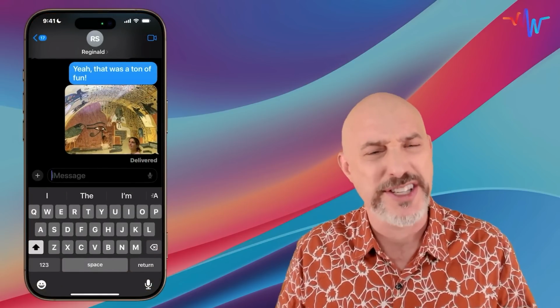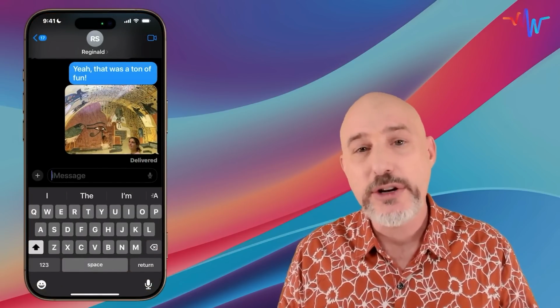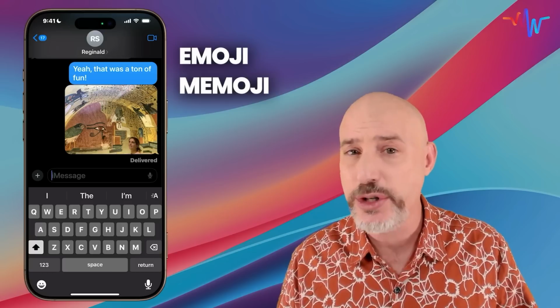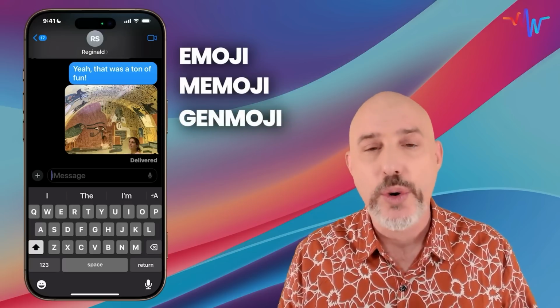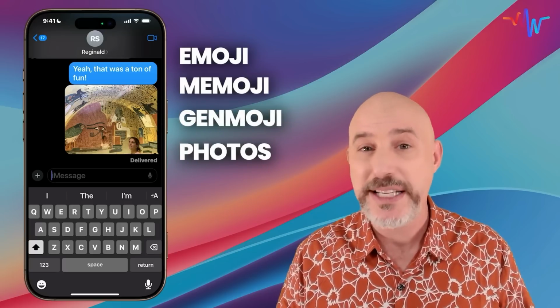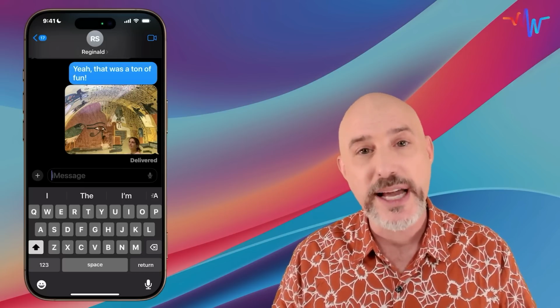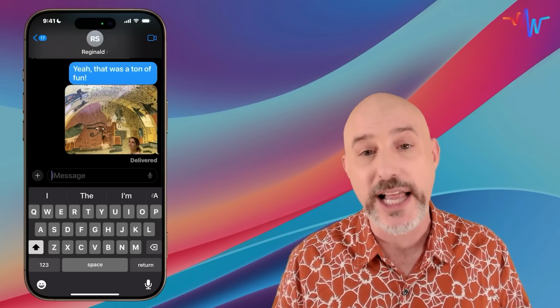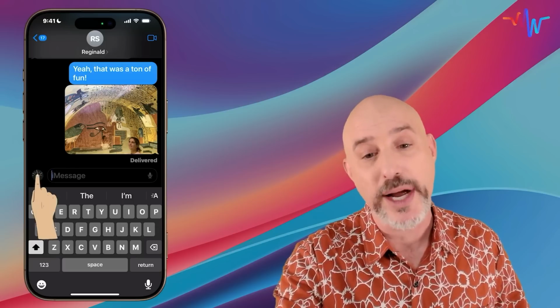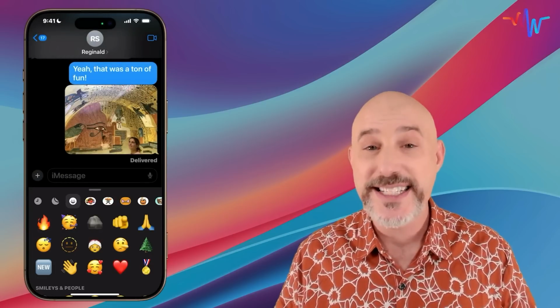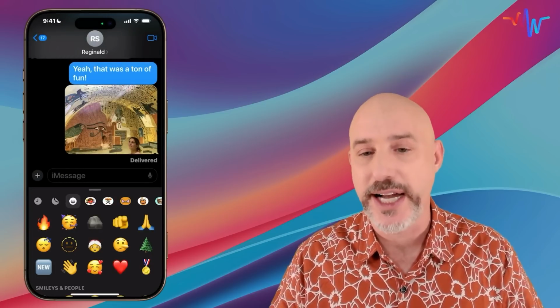So what are stickers exactly? Well, stickers are a fun and easy way to use emojis, Memojis, Genmojis, or even your own photos to spice up conversations in Messages and beyond. When you're inside Messages, you'll find your stickers gallery by clicking on the plus button right here and choosing where it says stickers. In this section, you'll find tons of different kinds of stickers.